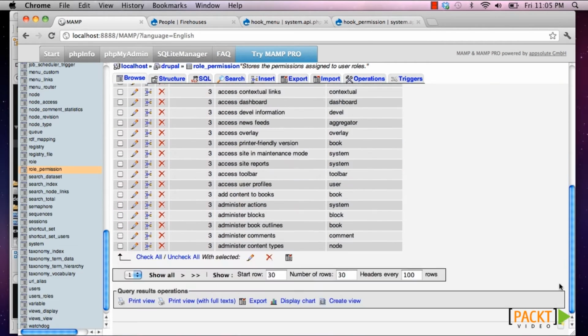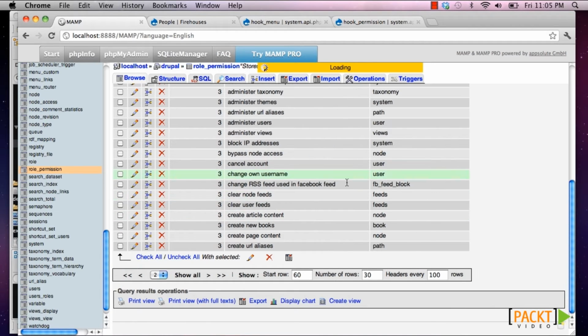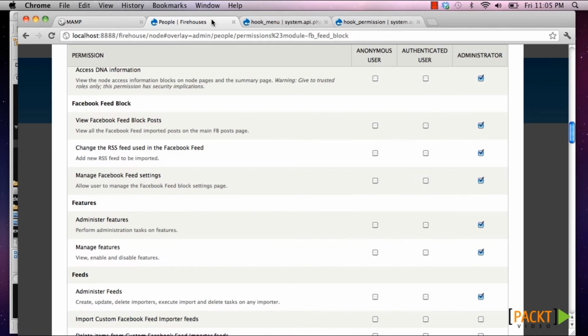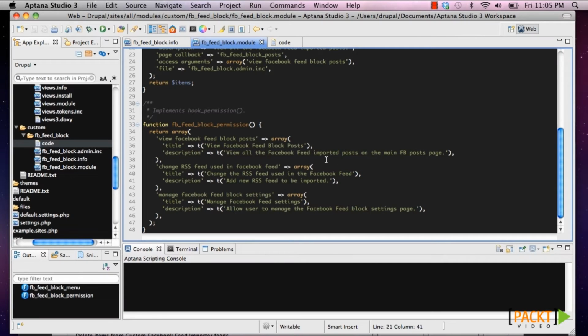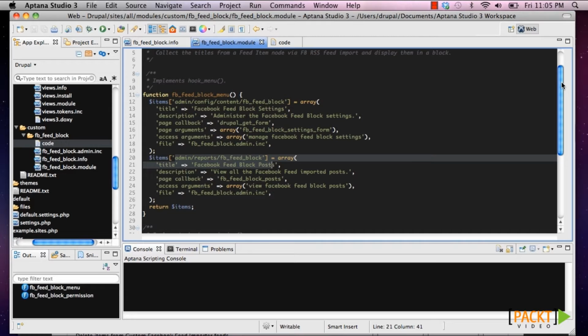So you recall here that if I go and look for one of my module permissions in the database, I see that it's been assigned a role ID of 3. So that's working. The last thing we need to do in this section is recall that here in our hook menu function, we've defined a new file. So as part of this array, we have the title and description of the actual hook menu item that we're writing here.